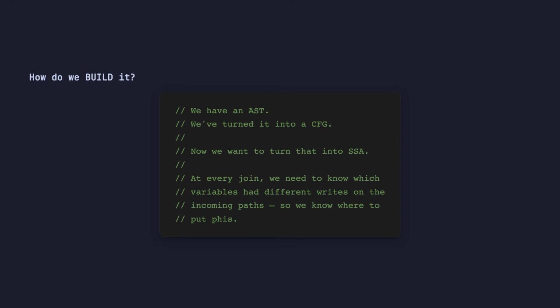We don't want just any SSA. We want a minimal SSA. No phis we don't actually need. Without that, you could just place a phi at every block for every variable. Correct, but absurdly wasteful. Minimal SSA is what makes phi placement an algorithm design problem in the first place.